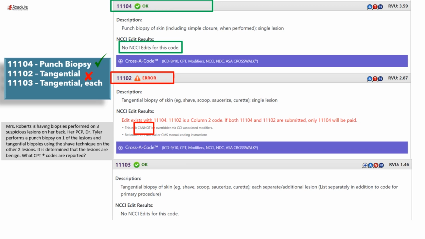So what we do is we report the punch biopsy, and then we report the other two biopsies as the 11103. So basically, if we look down at 11103, there are no NCCI edits for this code. This is a tangential biopsy of skin, such as a shave, as happened here, each separate or additional lesion. And we're going to list separately in addition to the code for the primary procedure.